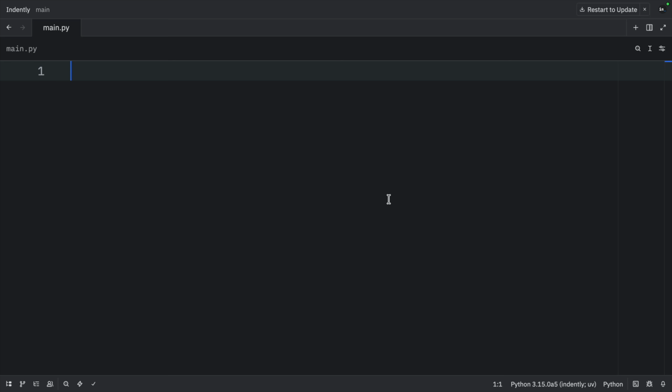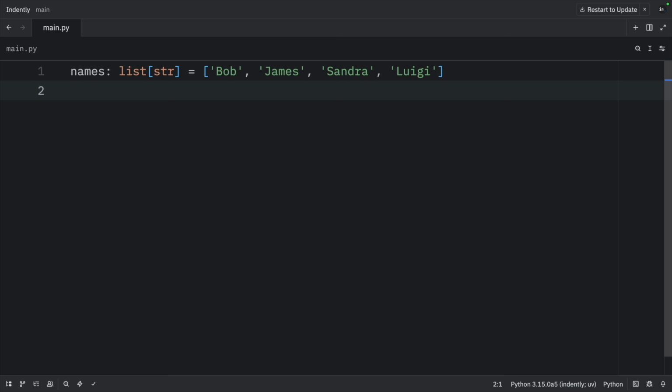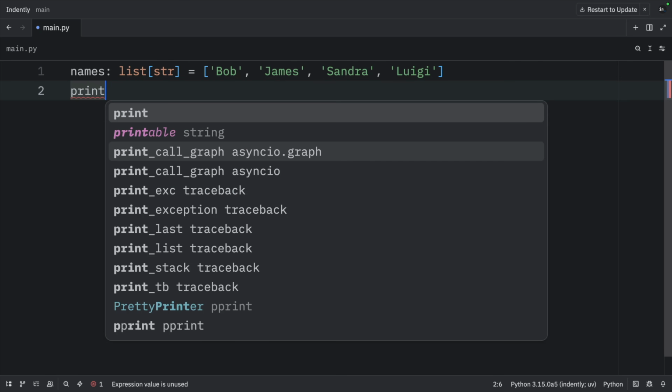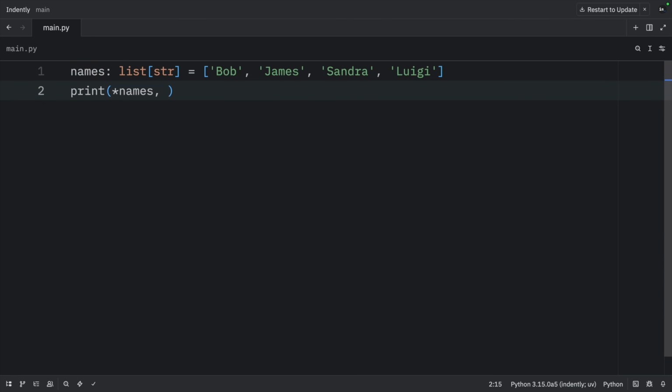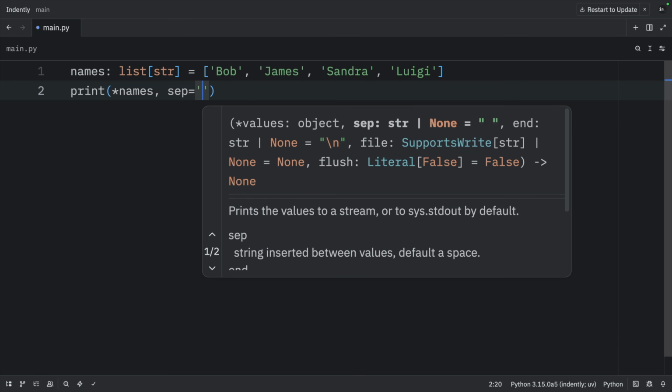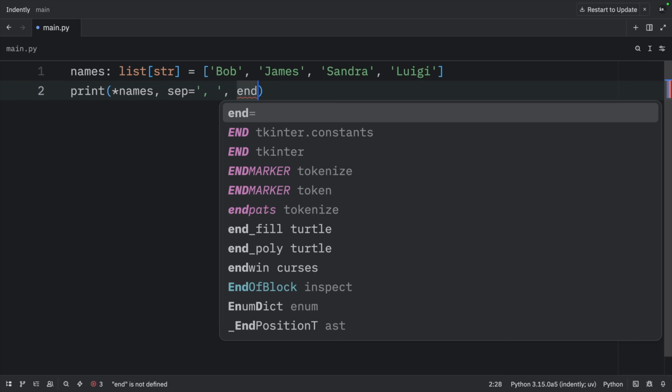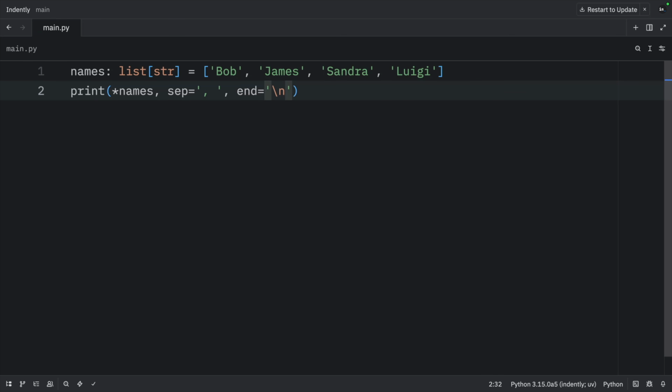Tip number 4. For this example, we're going to create some names, which will be a list of type string. And what I'm going to show you are some optional print arguments, which are very useful. So here we're going to print the names, but we're going to unpack them as well. And we're going to create a separator, which will be a comma, followed by an end, which will be a new line. And before the new line, we will add a full stop.